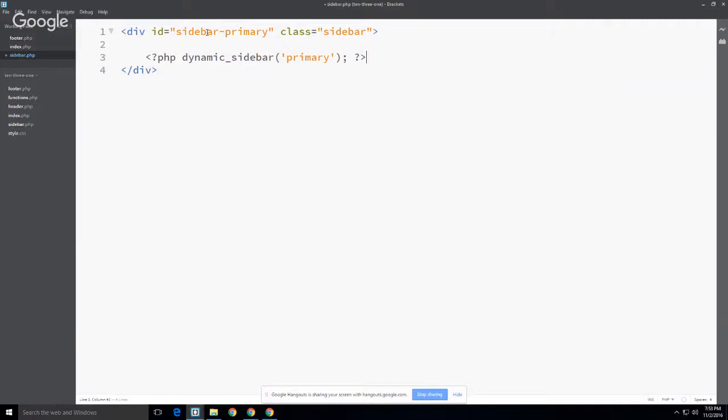So dynamic_sidebar is a WordPress function. The function calls each of the active widget callbacks in order, which prints the markup for the sidebar. And so you can save this file. That's it for sidebar. This is for sidebar, just the one div.